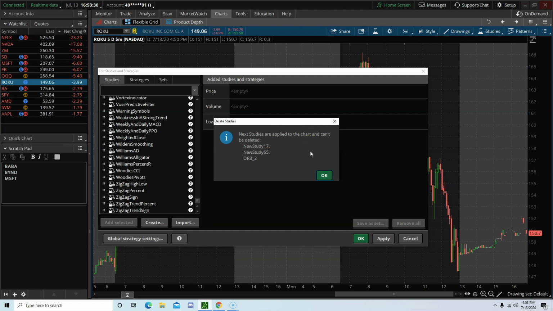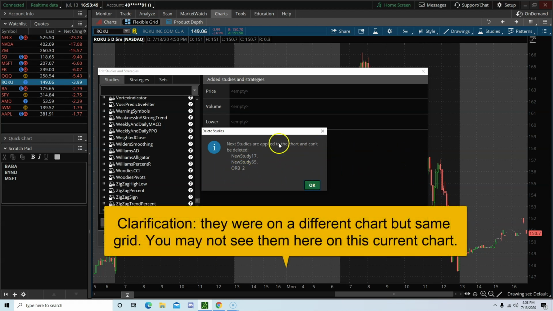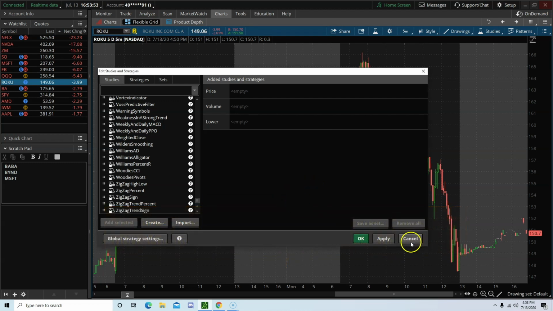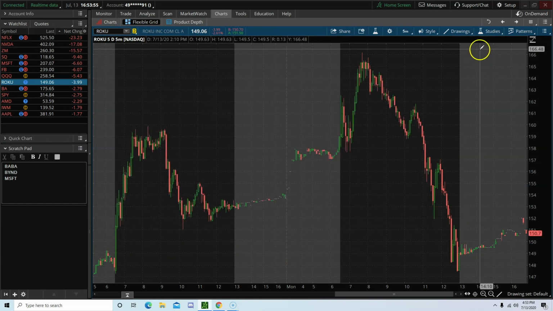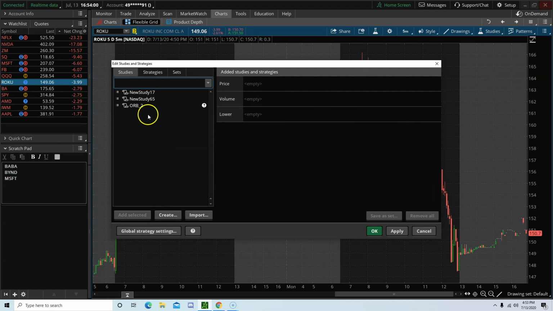So you may be wondering, what if I delete an indicator that I'm using on my chart? Do not worry, ThinkorSwim will not delete any indicators that you currently have on your chart. For example, right here, I have new study 17, new study 65, and ORB_2 on my chart currently, so those will not be deleted from your platform. Click OK, and then OK. Now let's check on the folder again, User Defined, and now you only have 3 custom indicators left.